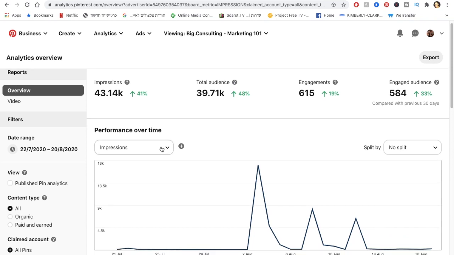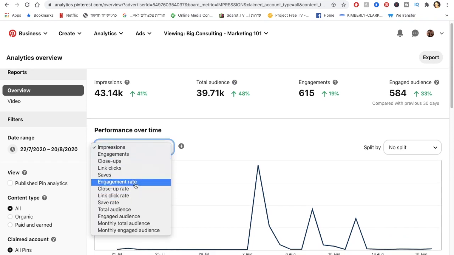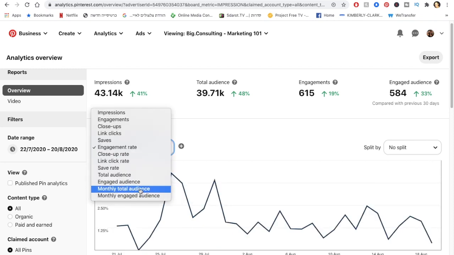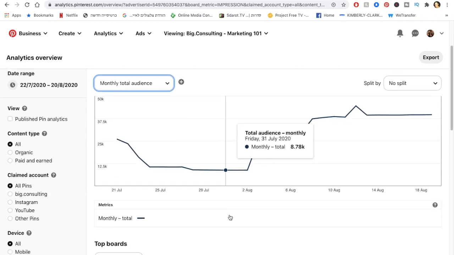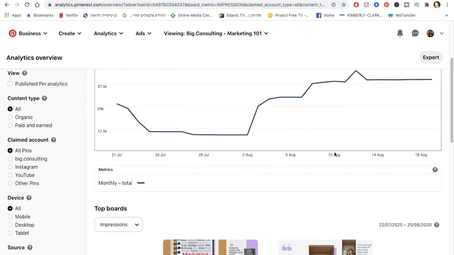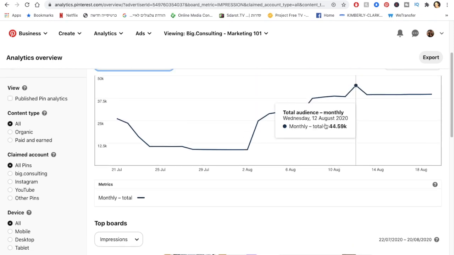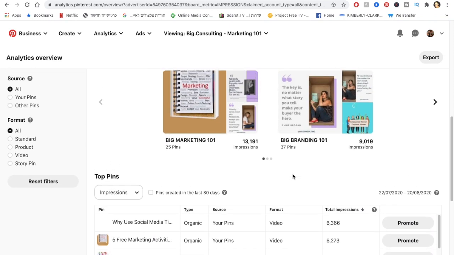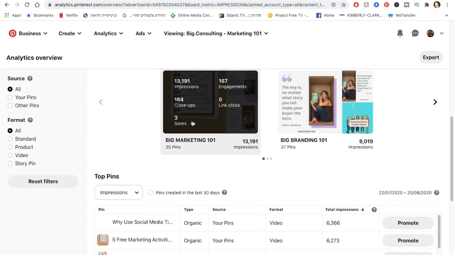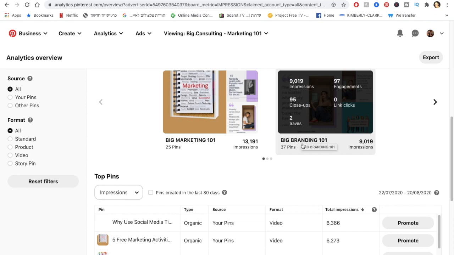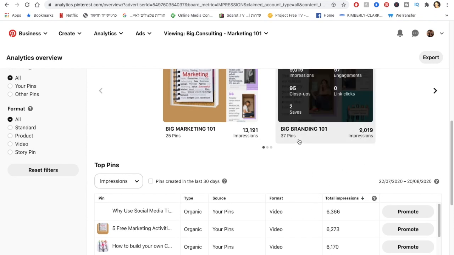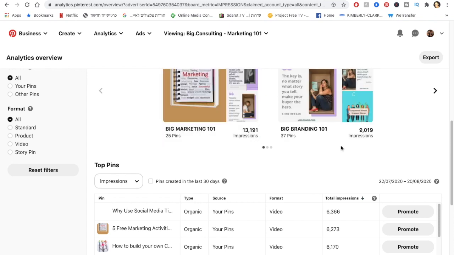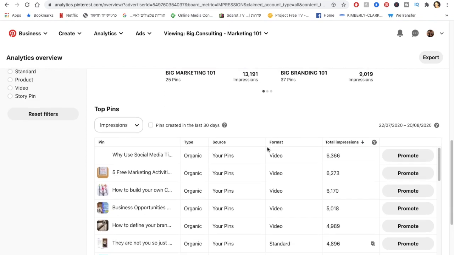Okay, so from here, you've got the performance over time. You can do engagement rate, for example. You can choose whichever option you want, monthly total audience. You choose what you want here, and then you can see the numbers, and you can see on which day you posted what, and which one also helped you to grow your page. And also here you can see the different boards, that my marketing got this much exposure, and branding this many impressions, got 37 pins, 25 pins. It actually looks like my marketing with fewer pins actually has more than this. So it's something I need to keep in mind and think about.